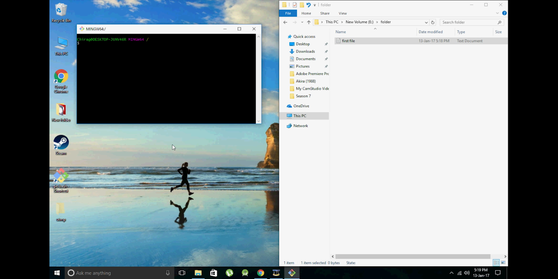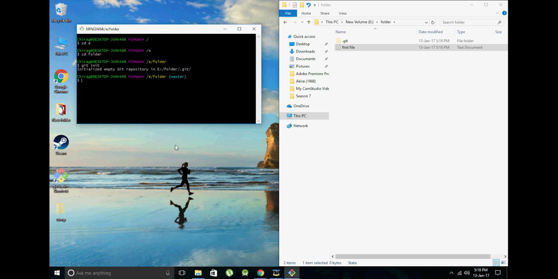Open Git Bash. Go into the folder that the files are present in. In my case, it's E folder. Now, git init is a command that creates a file that enables you to upload files to GitHub. See the .git file being added into the folder. If you don't see it, don't worry, it's only being hidden.